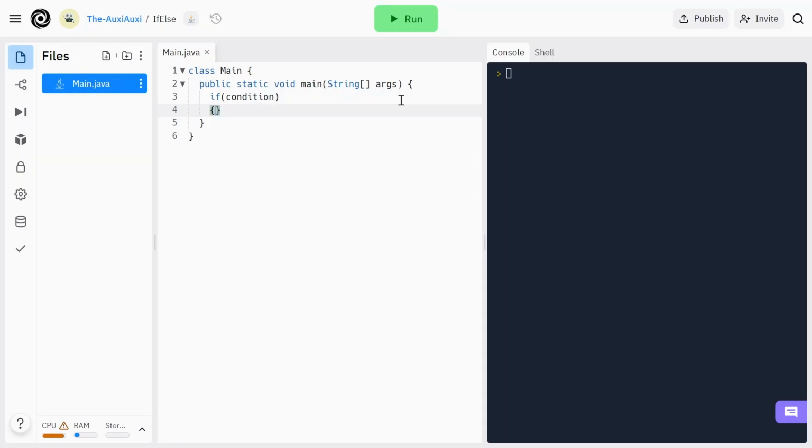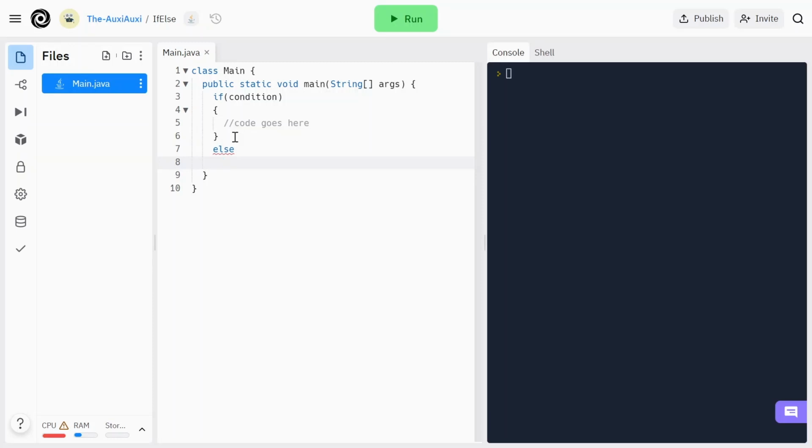What you need next are some scope brackets. You need an opening scope bracket and then a closing scope bracket. Then whatever you want to put as code would go here. And then you have your else statement, and you don't need to specify a condition at else because the code will just automatically go there if the condition is false. You'll still need scope brackets though.